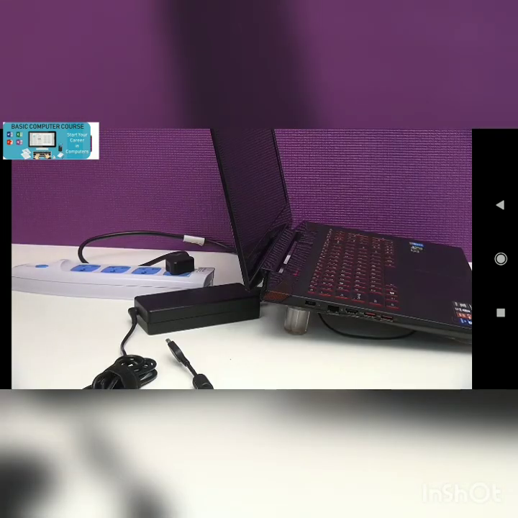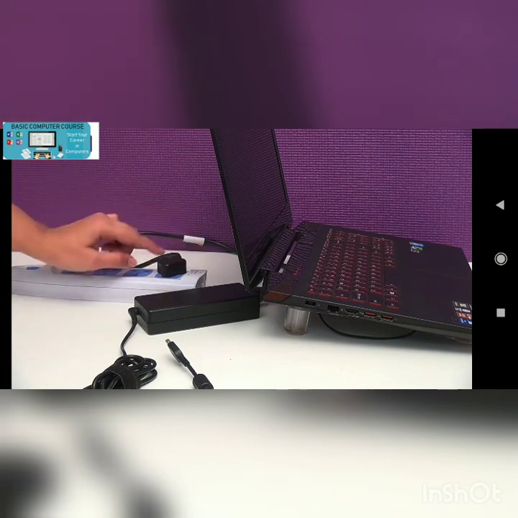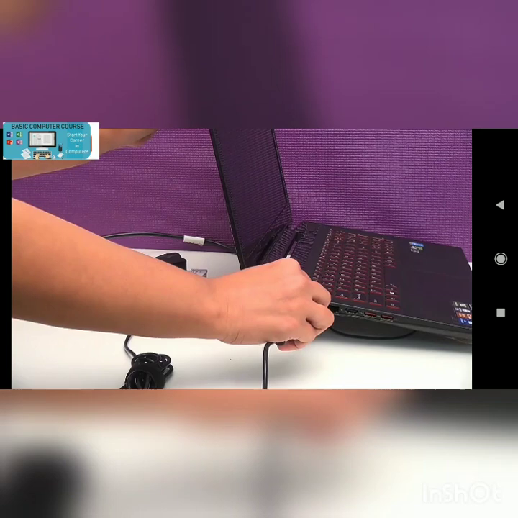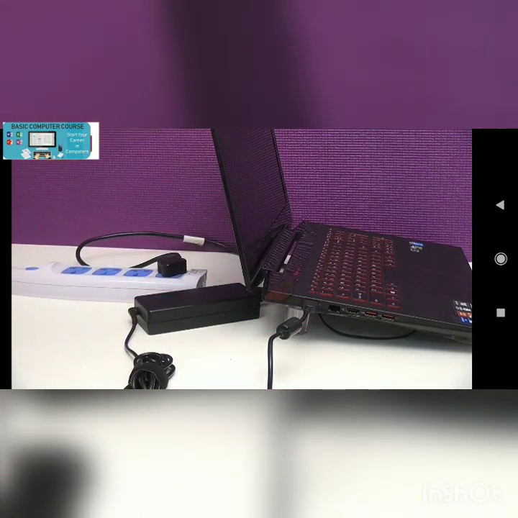Now, to charge a laptop battery, you need to plug in the charger cable to the power supply and then connect the other end to the laptop. You can continue working while the laptop is getting charged.